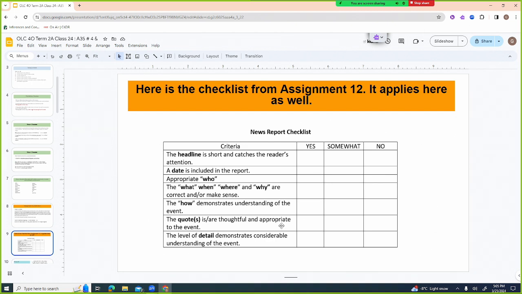The quotes are thoughtful and appropriate to the event. And the level of detail demonstrates considerable understanding of the event. This is kind of an important one. If I read your news report and I'm thinking, I feel like there's a lot missing, and I find myself wondering, I wonder if they actually read that whole chapter. You want to make sure that your news report shows attention to detail and isn't just vague, okay?